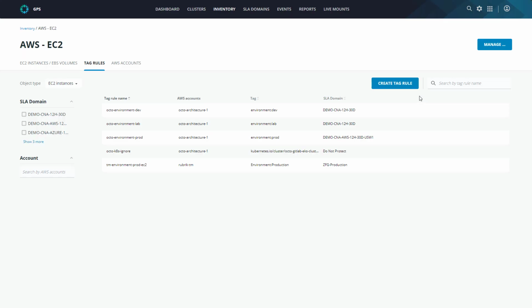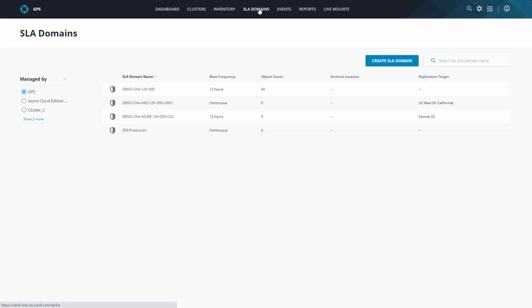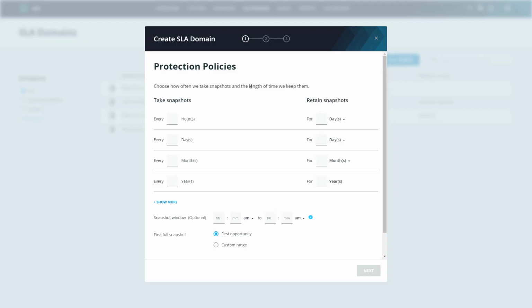So to do that, we're simply going to go up to SLA domains, and then we're going to create a new SLA domain. Now let's go ahead and set this SLA domain to say, take a backup every 6 hours, and we'll keep it for 3 days. That'll be enough to get us going here.